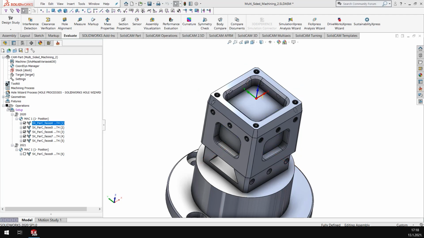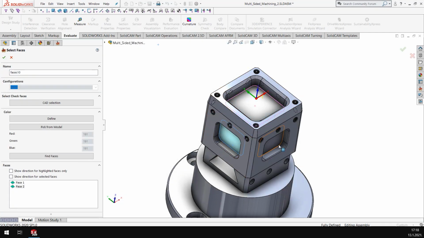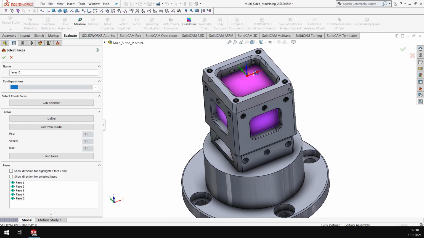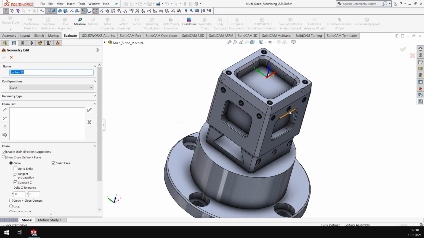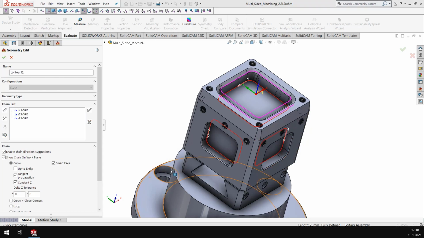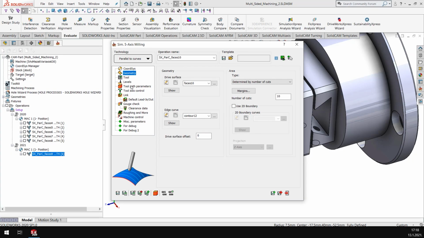So what we have in 2021, if I edit this toolpath, I can go into the drive surface and I can select multiple drive surfaces within the same toolpath. So I have got 5 faces in this, and then I have the edge curve, and in the edge curve I can select again individual edge curves. So I have 1, 2, 3, 4, and 5. So I have 5 edge curves, and that's all I need to do.